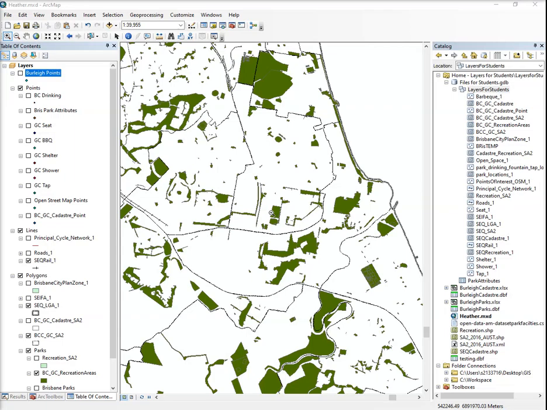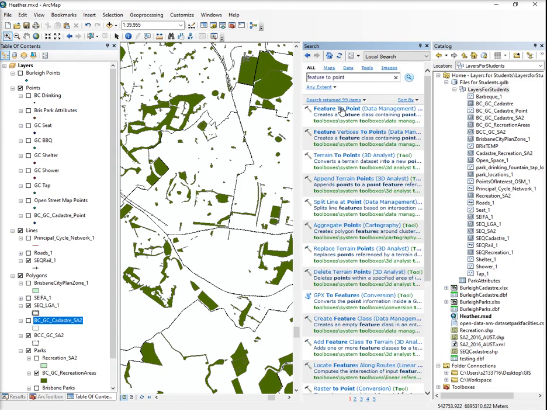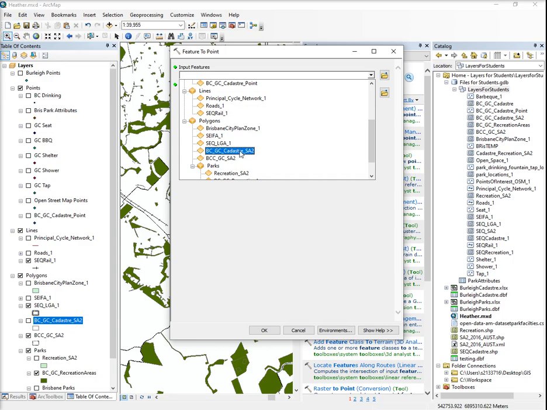What I'm going to do now is show you how to do some simple distance calculations, basically just Euclidean. What I want to do is convert my cadastre file, this one here, to points. Now I can't remember where it's hidden. I'm going to go Feature to Point. And there it is, in Data Management. My input features is my cadastre.